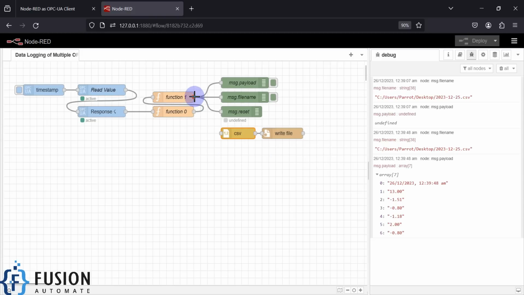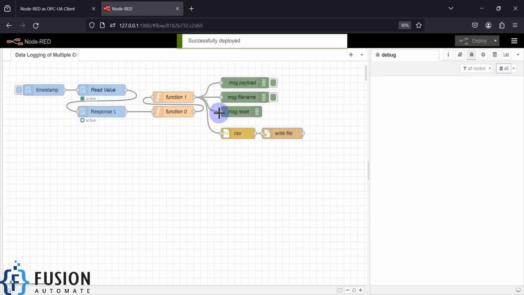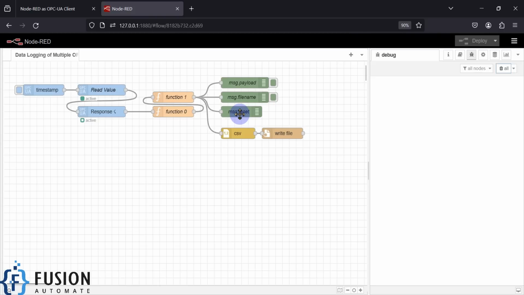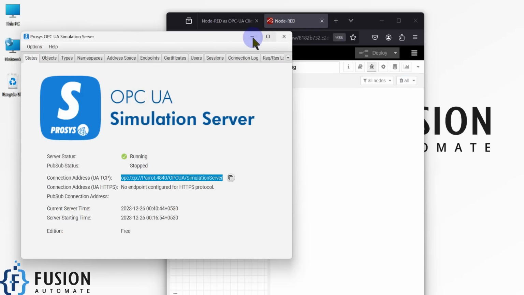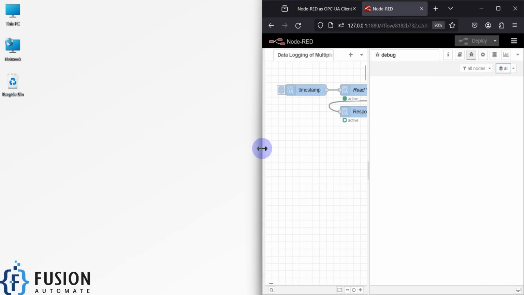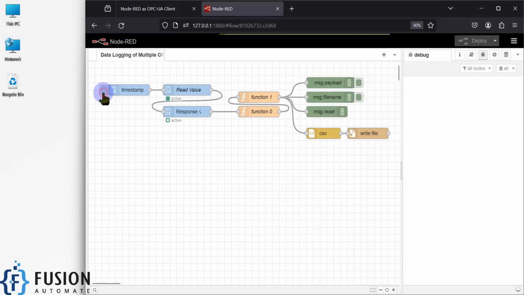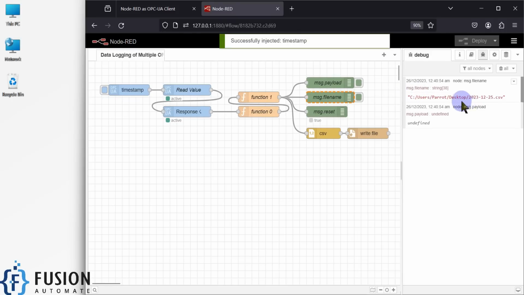So all I have to do is connect this to node and it will log my data in the CSV file on my desktop. Okay, so let me deploy this one. Okay, everything is clear. Now it will compare with the previous date, but the previous date is none. So it will create a file first and then it will log the data. So let me arrange this. Okay, now we will inject it here. Okay, you can see the file name is set and message.reset is true.